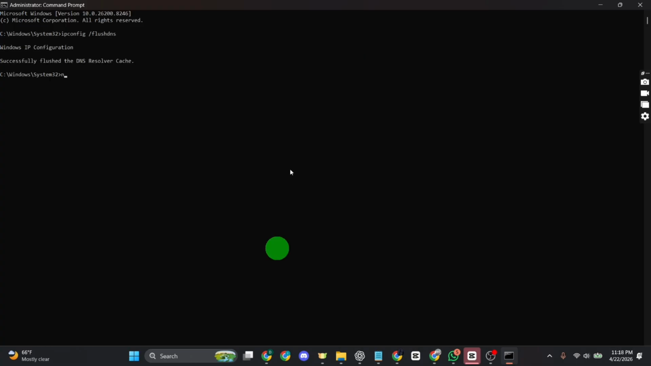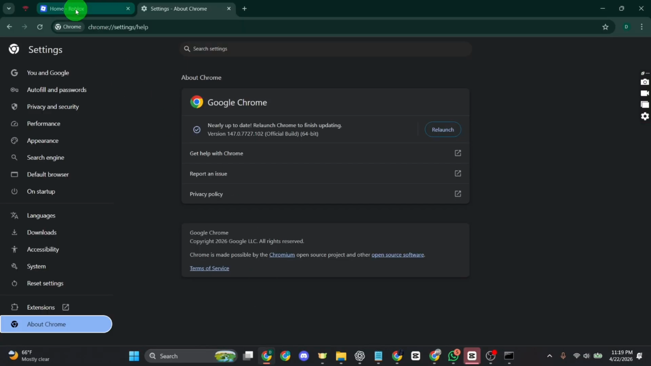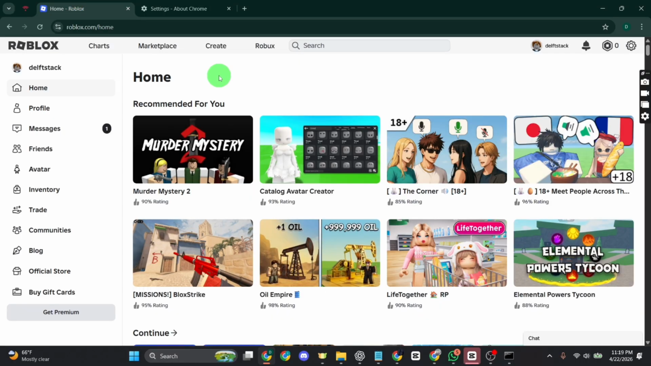After that, just go ahead and type netsh winsock reset and hit enter. Once done, just go ahead and restart your computer. After restarting, just open your browser and try Roblox once again. The 502 bad gateway error should now be fixed.